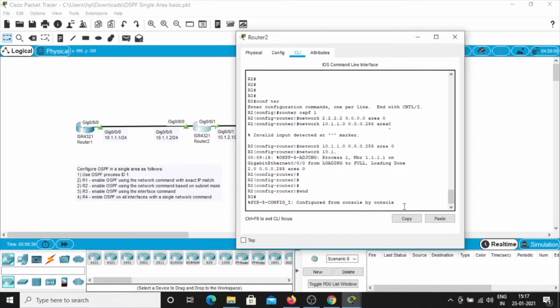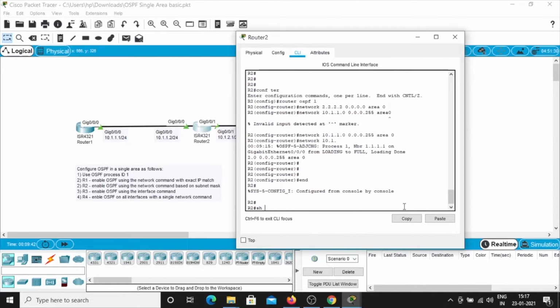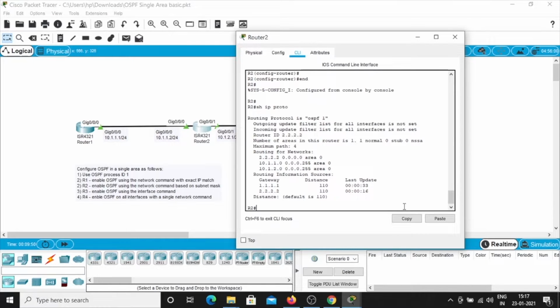Now we are going to check show IP protocols. See, it is showing routing for networks 2.2.2.2, which is the loopback interface, 10.1.1.0 area 0, 10.1.2.0 area 0, and the gateway is 1.1.1.1 with distance 110 and 2.2.2.2 with distance 110. Now we are going to see show IP route.